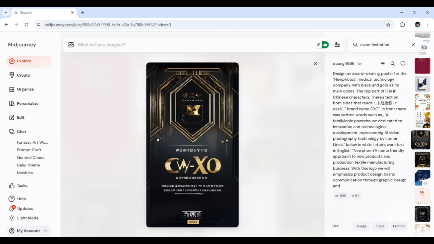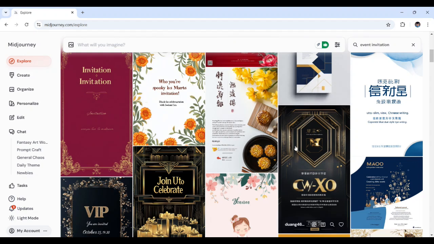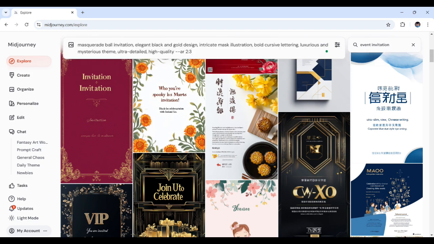Now, with Midjourney, we can take your vision and turn it into something truly eye-catching. Now, let's craft an invitation for, let's say, a glamorous masquerade ball. So here's the prompt we'll use to bring this to life. Right here, let's say masquerade ball invitation.